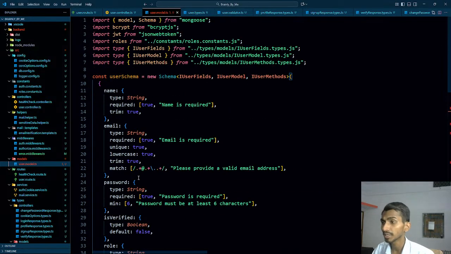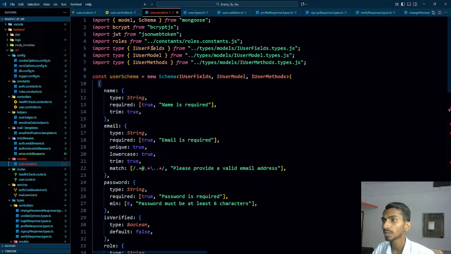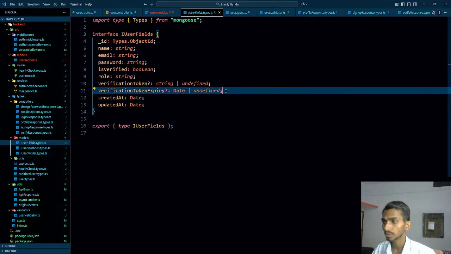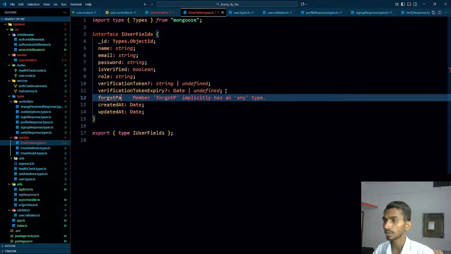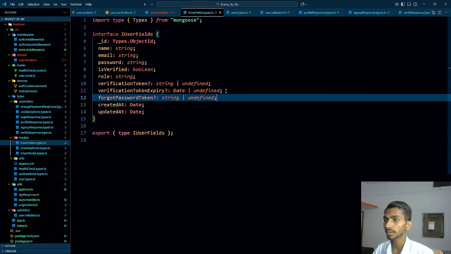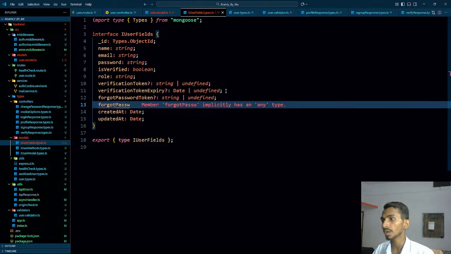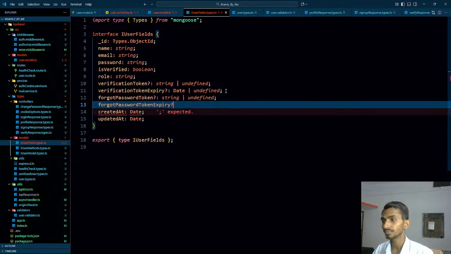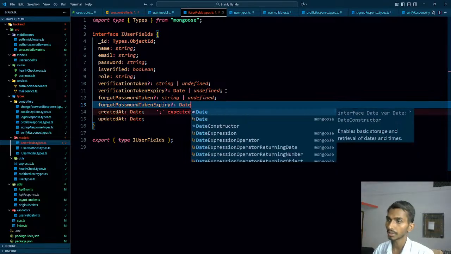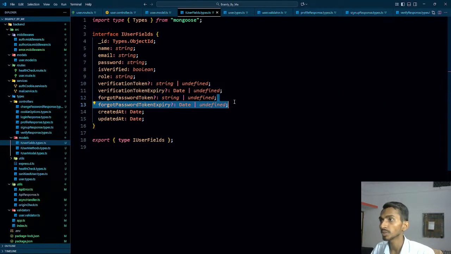So let's work on it. First of all, let's get this done. Forgot password token. Ultimately I have to change the fields. This is the field, and here this is going to be forgot password token. Again, it's going to be optional, either string or undefined. The second one is forgot password token expiry. This is again optional and is going to be a date, or it's also going to be undefined. So at least this much is done.